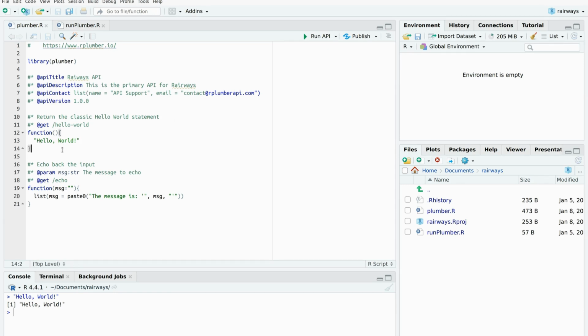In the next lecture, we'll test our new endpoint by making a request to it from the terminal. Well done on the progress so far.